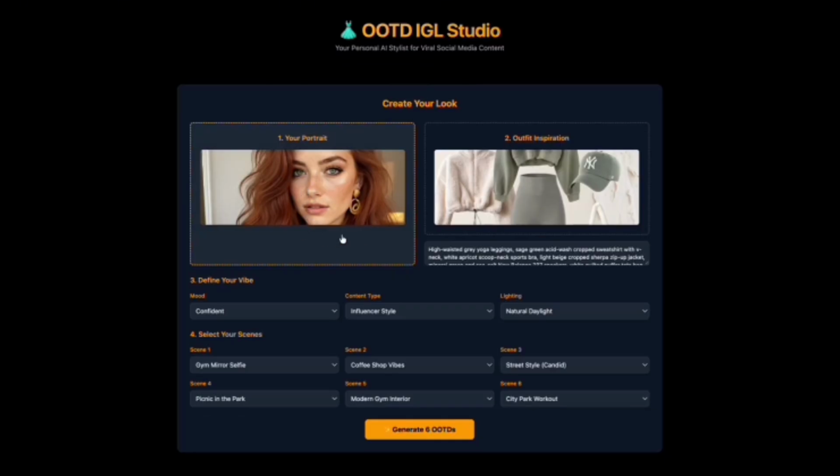Watch this. You're going to upload an omni-reference image of yourself or your avatar. You're going to put your outfit inspiration picture here. This can be a simple image of a top, or it can be an entire collage outfit. And then you're going to put in the description of the outfit down below. This is optional, but the more information you give the app, the better outcome you're going to get.